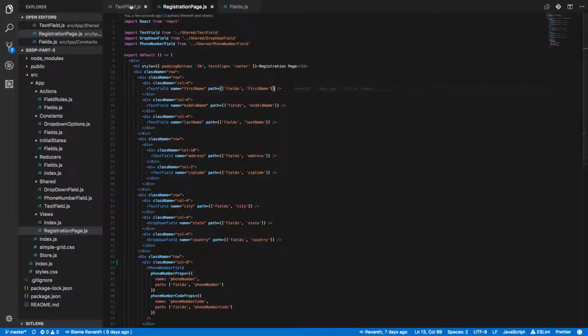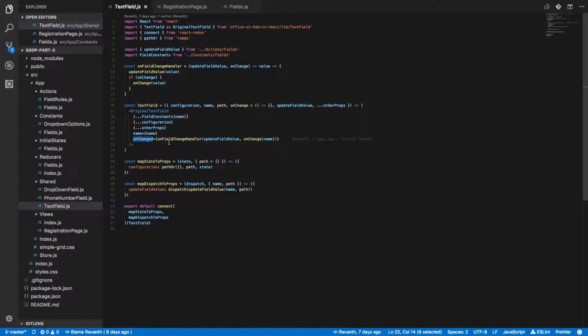But what happens is, if someone changes this particular text field, we have to update the value of that component inside the state. That's why we are writing our own onChange handler, to which we are giving update field value. Let's talk about this update field value later. Let's just assume it's a common functionality used to update values inside Redux.